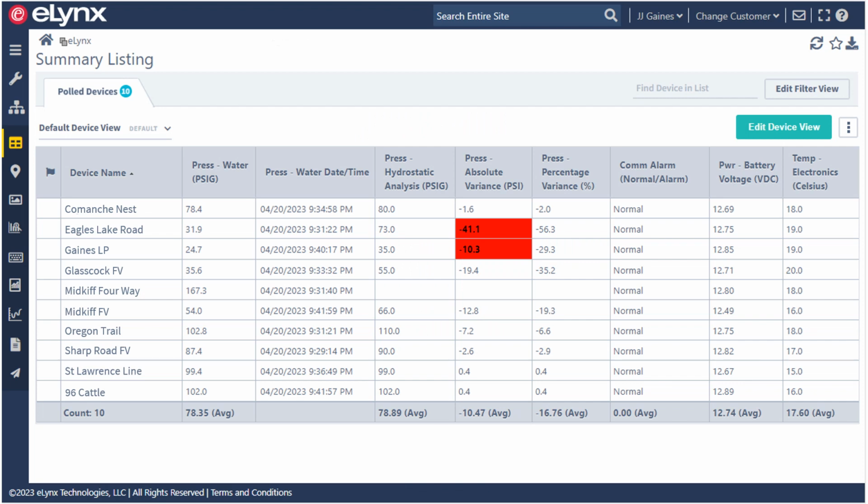Okay, now you have your new water loss detection device installed. The hardware is in the field, but the most important step is coming in and adding critical alarms. So as you'll notice on this summary listing screen from one of our current customers, you see two devices here on the screen that are showing up in red, and those are actually in an alarm state.